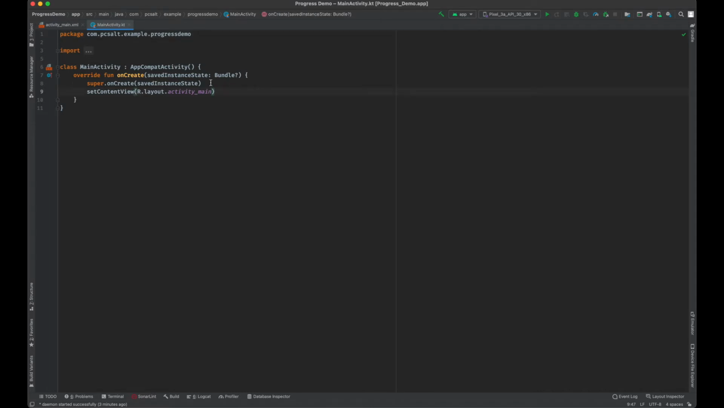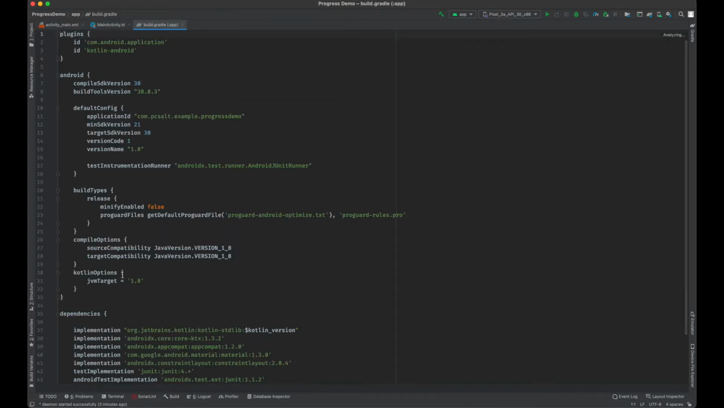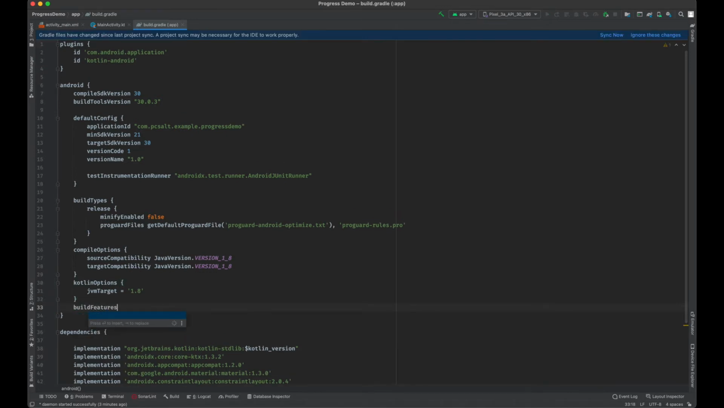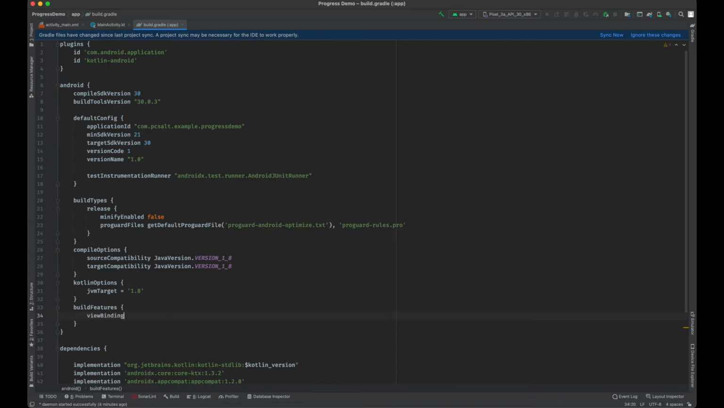So in here, if we want to create a reference to the views, it would be like using findViewById. But I will be using view binding. For that, we have to go to the app's build.gradle, and in a new line inside the android block, we have to type buildFeatures, and in that we have to enable viewBinding. So just type viewBinding, and it will be true. And let's synchronize the Gradle, and then we can use view binding in our project.